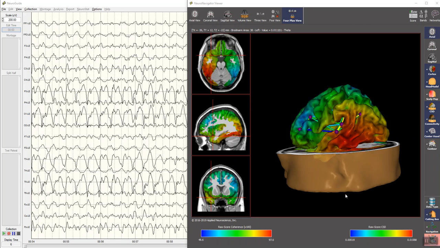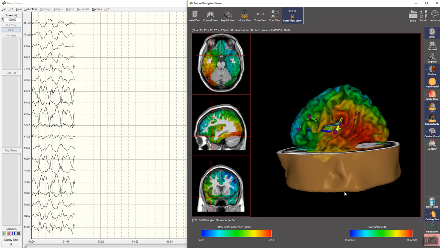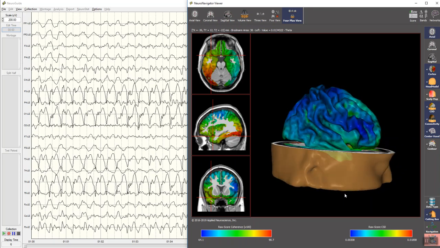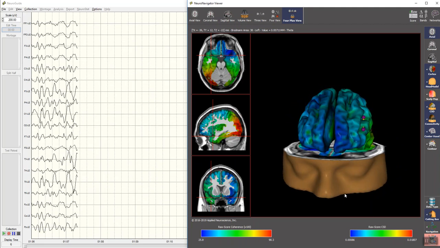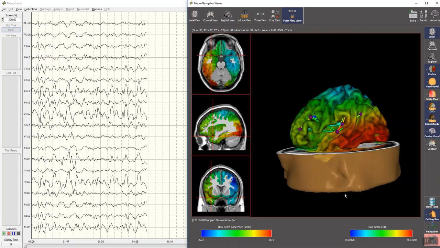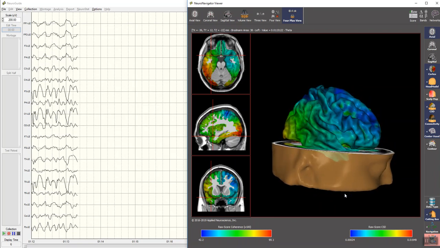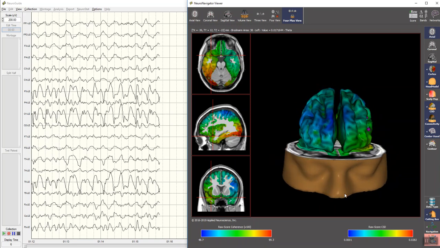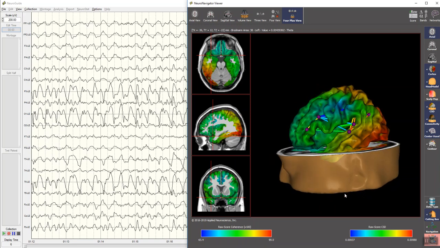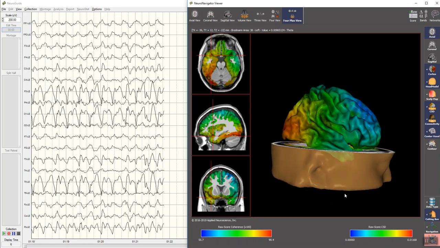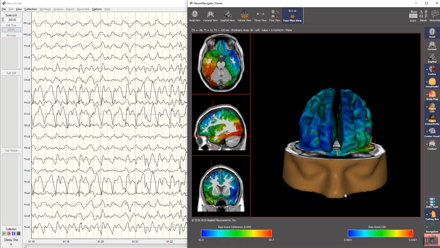This is a demonstration of a new product for visualization of gross pathology such as epilepsy or strokes, tumors, and other disorders that can be seen in the human EEG. On the left is a real-time streaming of EEG from an epileptic patient, a 13-year-old female. And one can change the time scale if one wishes.